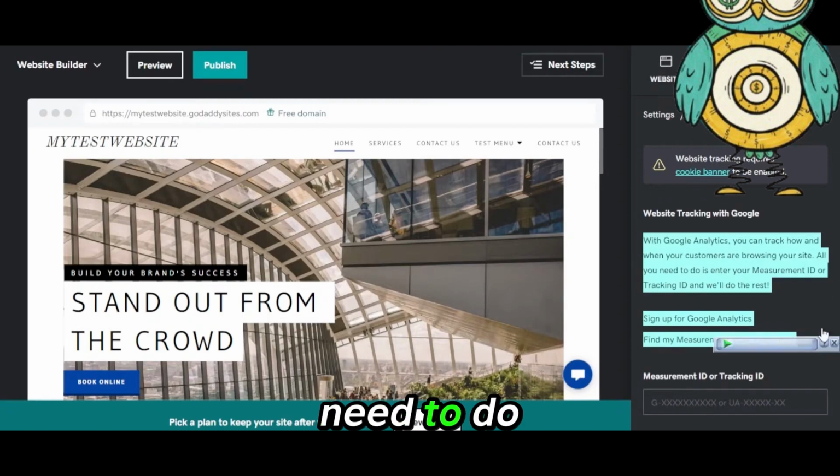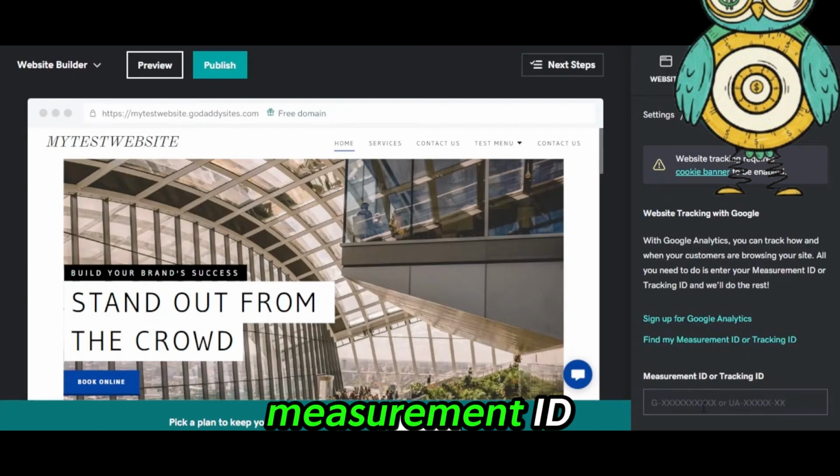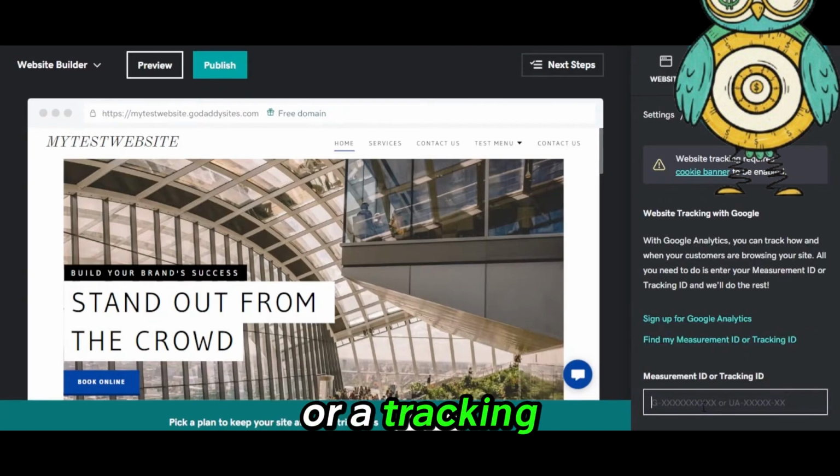And all you need to do is enter your measurement ID or a tracking ID from your Google Analytics right here. If you already have an account in Google Analytics, then you're good to go. You can just log in with your GoDaddy right here, or you can sign up for Google Analytics through this link right here. Sign up, create an account on Google Analytics, and then with Google Analytics, you can track how and when your customers are browsing your site.